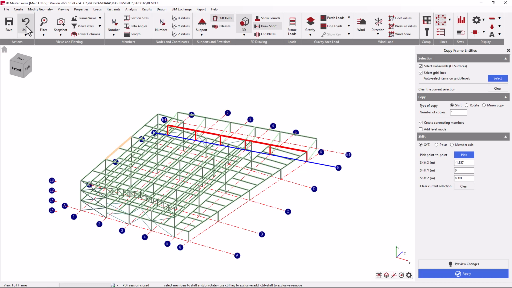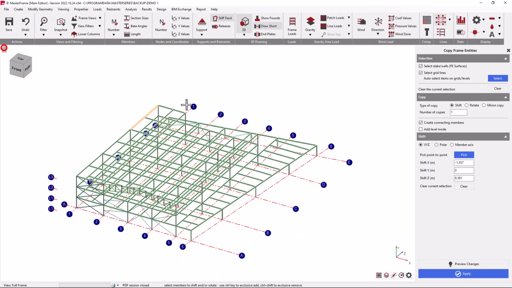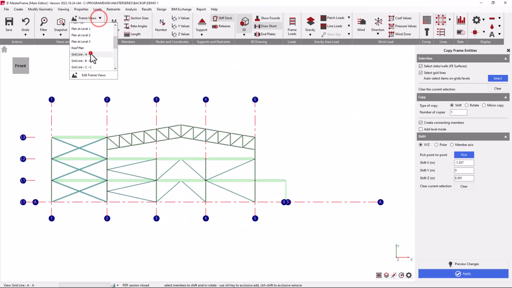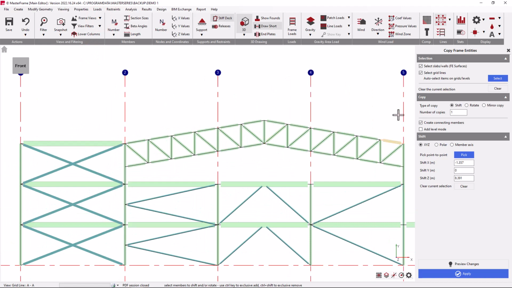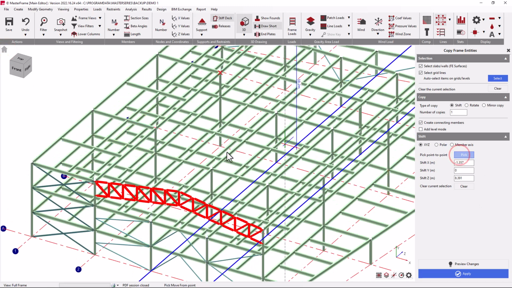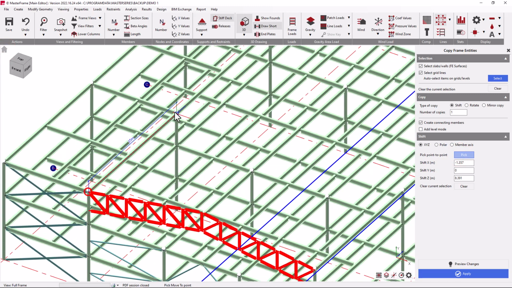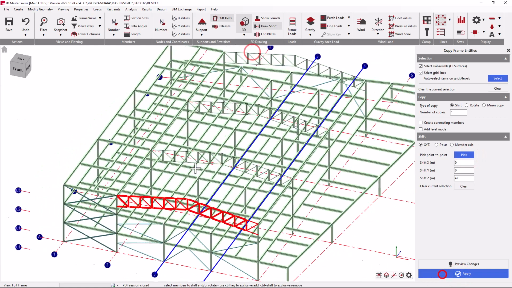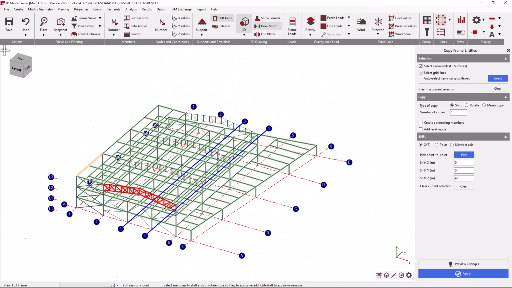Now let's use our copy method to copy the truss on gridline A to the other locations on gridline B, C and D. Moving our frame view to gridline A will allow us to quickly and easily select the truss using the window function. Moving back to the full frame mode, we can use the Pick Point-to-Point option within our Shift menu, which will have the effect of copying the member 15M in the Z direction. We can repeat the process for gridlines C and D, and in this instance, we can copy without connecting the members. Again, clicking Apply will action our intentions.